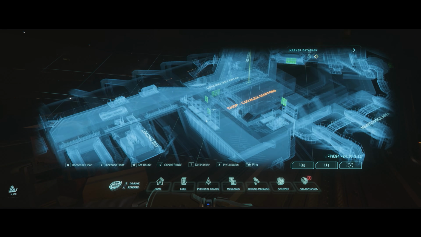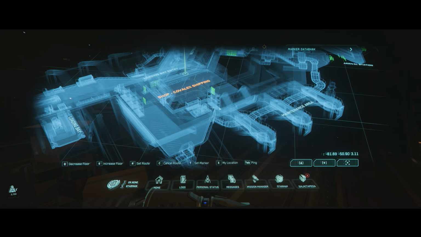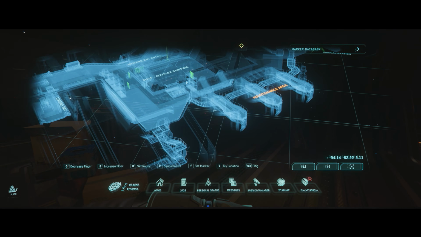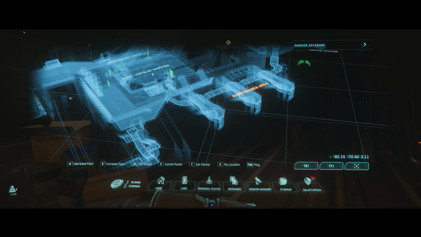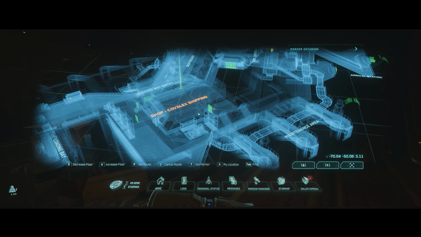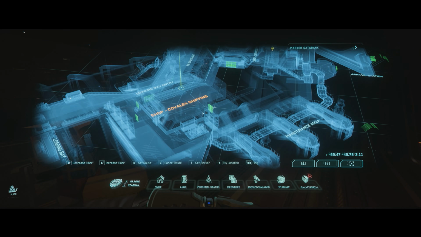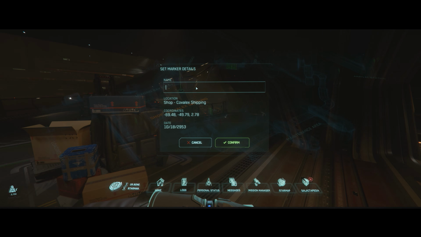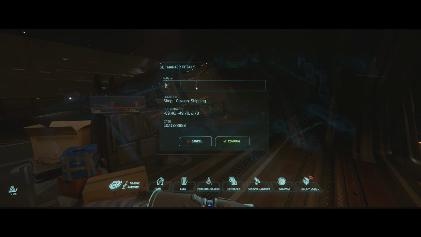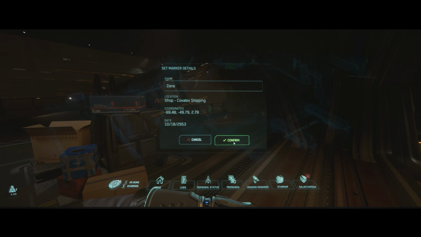So let's go ahead and find a location to put down a pin, please, Bone. Maybe that one. Maybe that door looks interesting. Press T. So what we can do is set a marker, and we can customize the details of that marker.